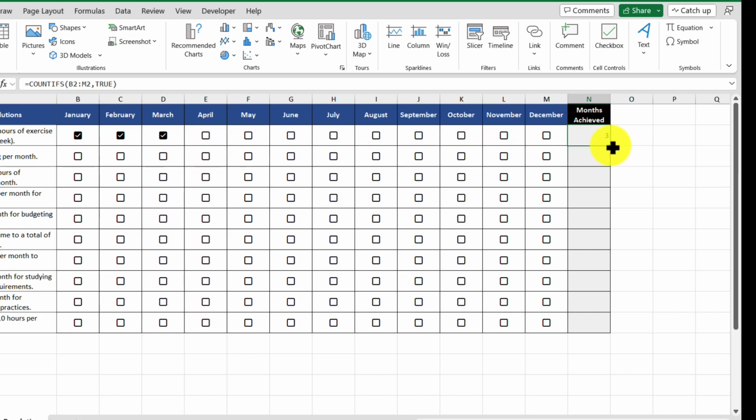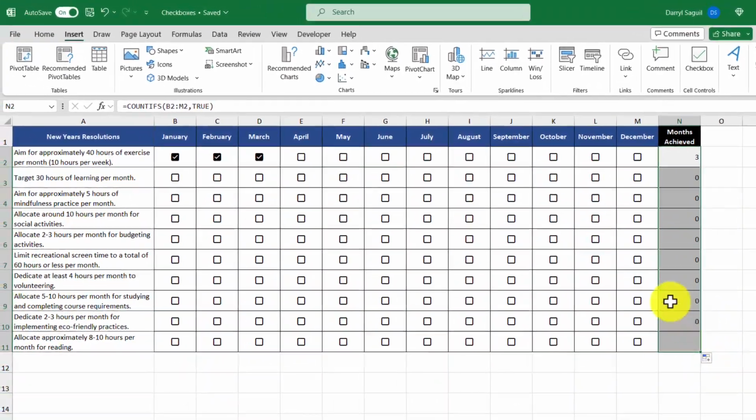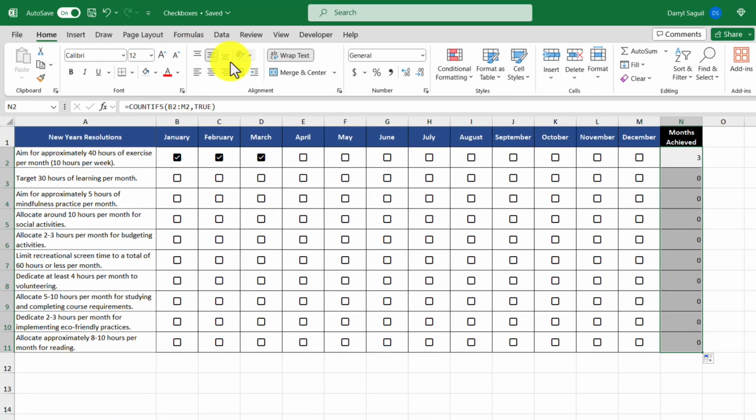So let's just copy this formula down. And then maybe we'll just increase the font size a little bit to be more readable and then align it just like this. So it looks like it works so far. Let's check back in after some time to see how things are progressing.